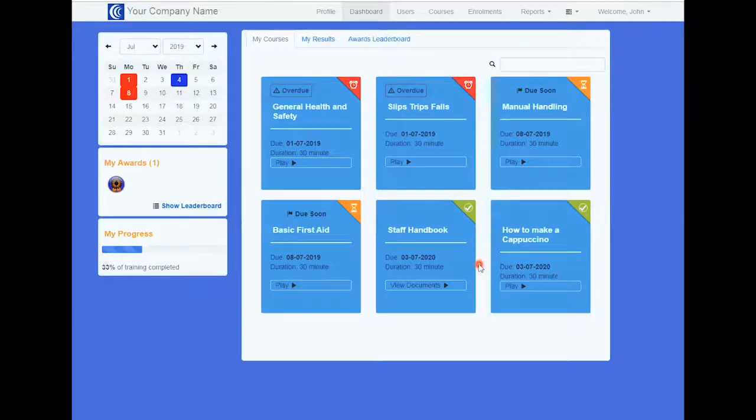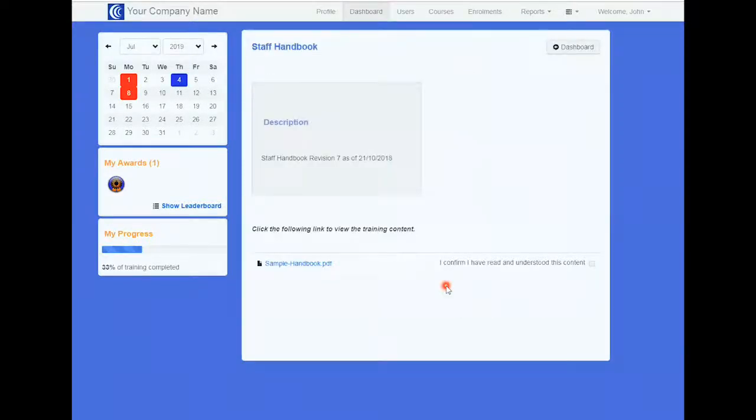There are different types of learning experiences that you can use, different types of courses that can be made available. The first one of those is what we call a tick box system. It can be a Word document, it can be a PDF, it can be a YouTube link, whatever you want it to be. This one is actually a sample staff handbook.